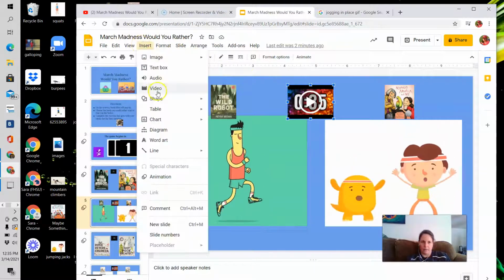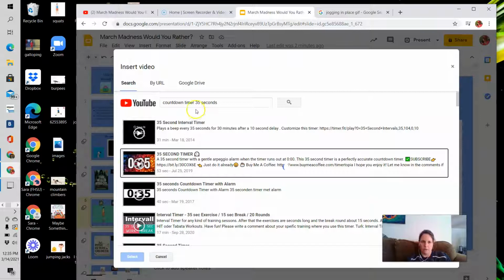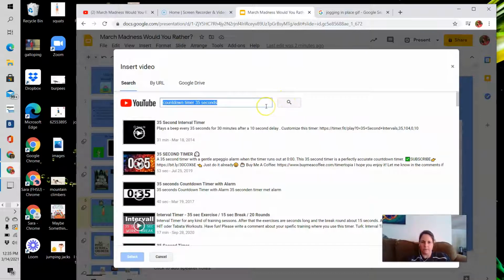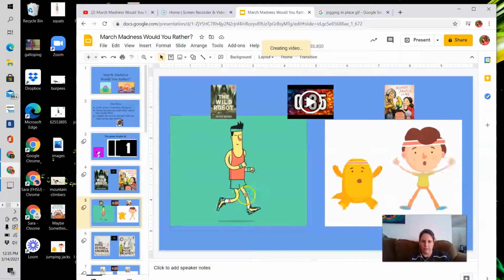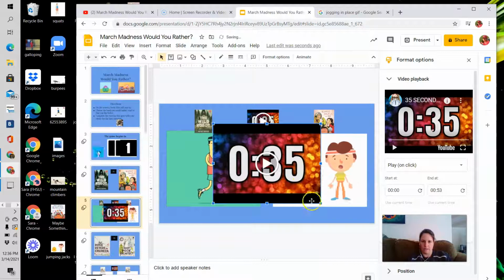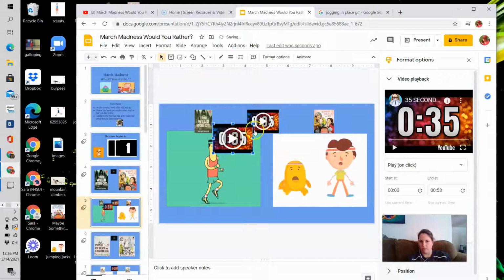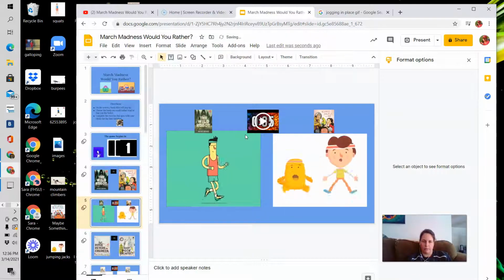I click insert, I go to video. YouTube automatically pops up. So let's say I'm going to do a 35-second countdown timer. I click search. It pops up. I click on it. I click select. And then it's going to come into my Google slide. And then I can just make it smaller and reposition it, which is what I had already done. So I'm going to actually delete that. But that's how you put the timer in.